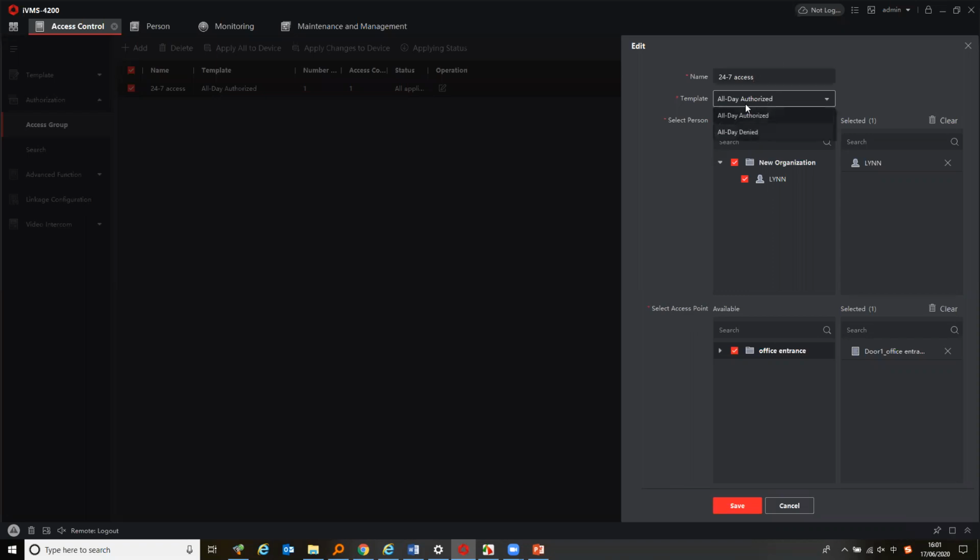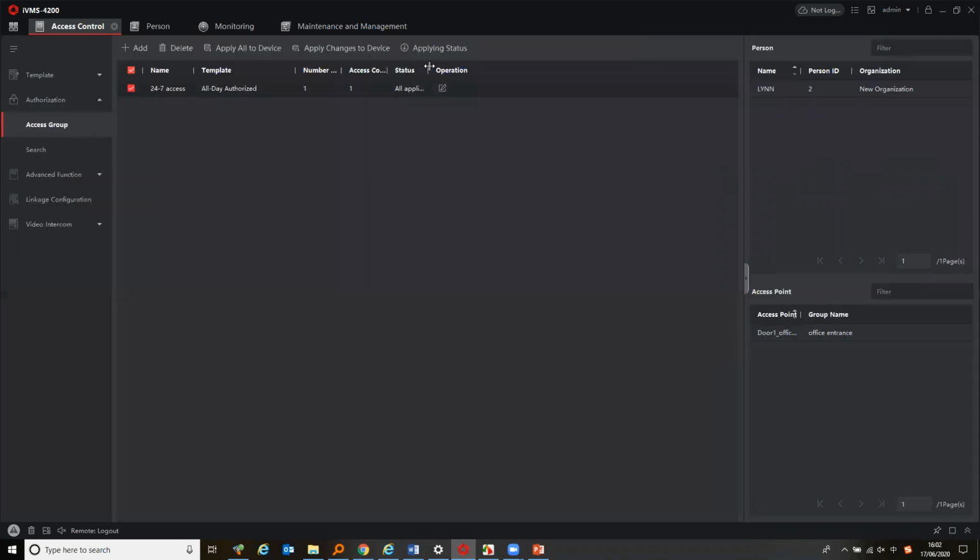So you can have all the authorized, or you choose your own template. This is a 24/7 template, time template. This is the person I need to gain access. And this is the place where Lin can gain access. So after you save, because now I already applied, so normally it's to be applied status here.